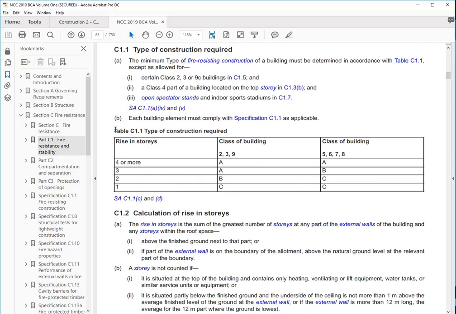So what's the rise in stories? 3. So it's not the rise in stories. Where I think people are making a mistake is using the rise in stories of the class 2 part, which is the upper 2 stories, but you still count the rise in stories from the bottom, from the ground. Okay, so type A.